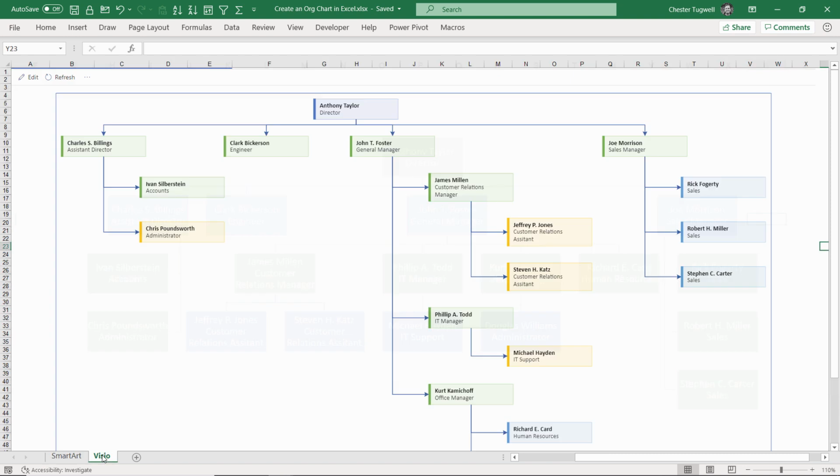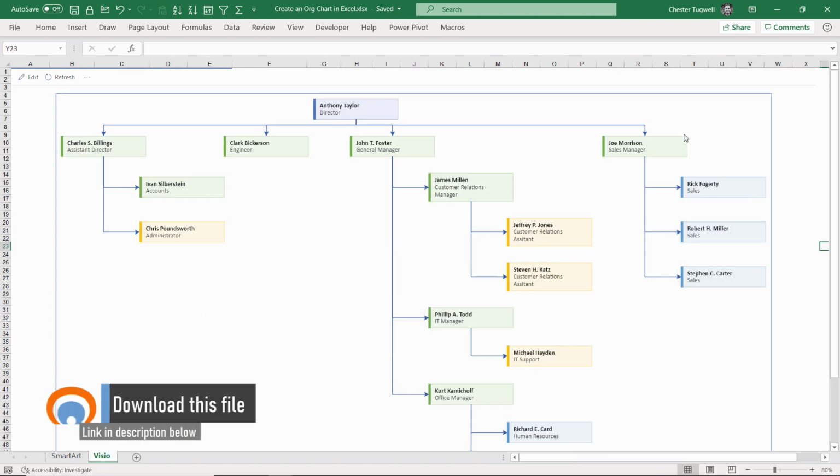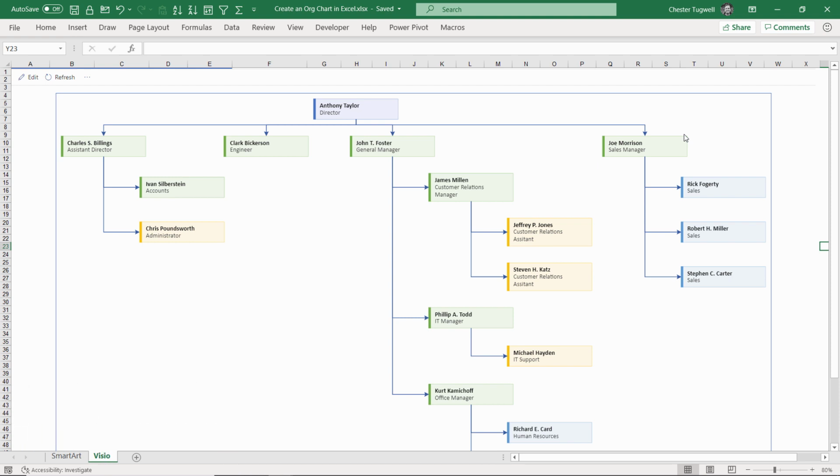And the other method you'll be able to use if you are using Excel 365, because there's a Visio Add-in that will create the organisation chart for you. Now, there are pros and cons of both methods, and a lot of the work is in the preparation of the data. So let's see how we can create both charts.